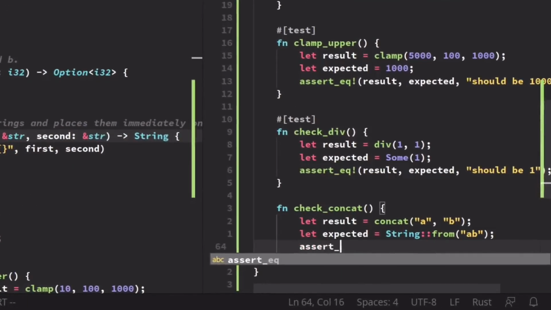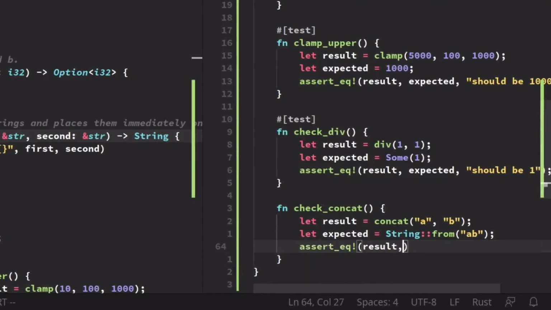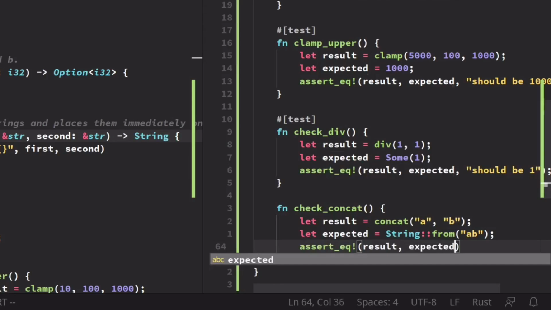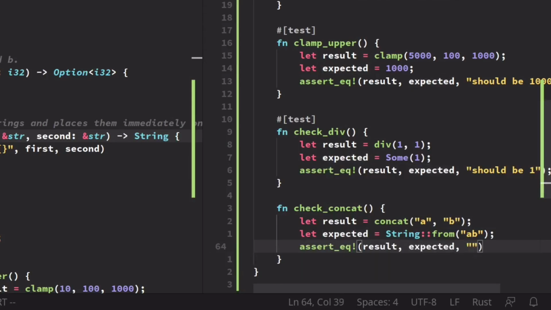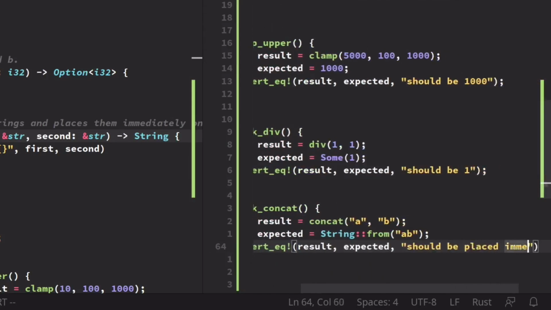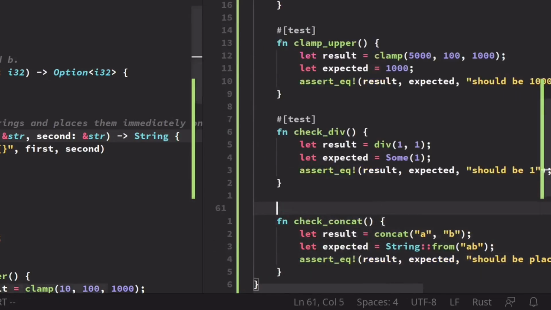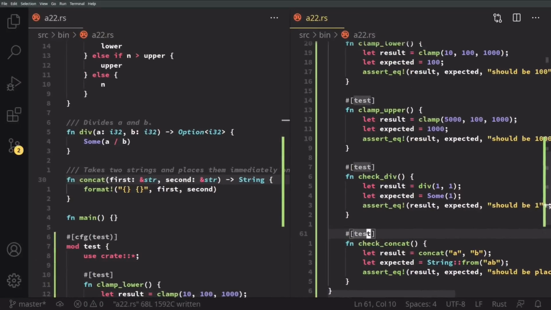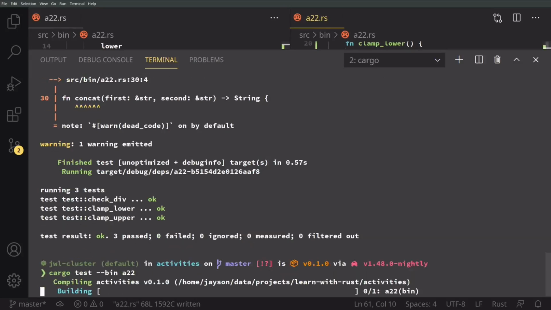Finally, I'm going to do an assert_eq and make sure that the result is equal to the expected result. And if not, I'll leave a message. Finally, I'll add the test macro so it gets run as a test. And now I'll just run the test again and make sure everything's good.